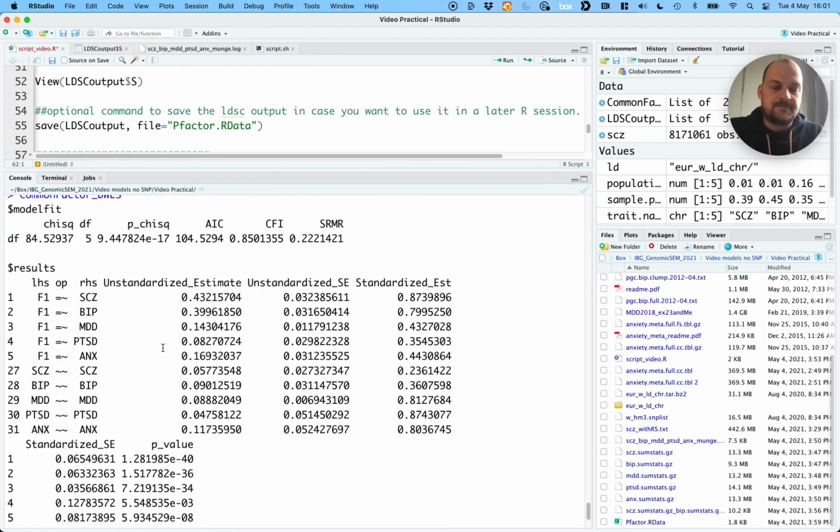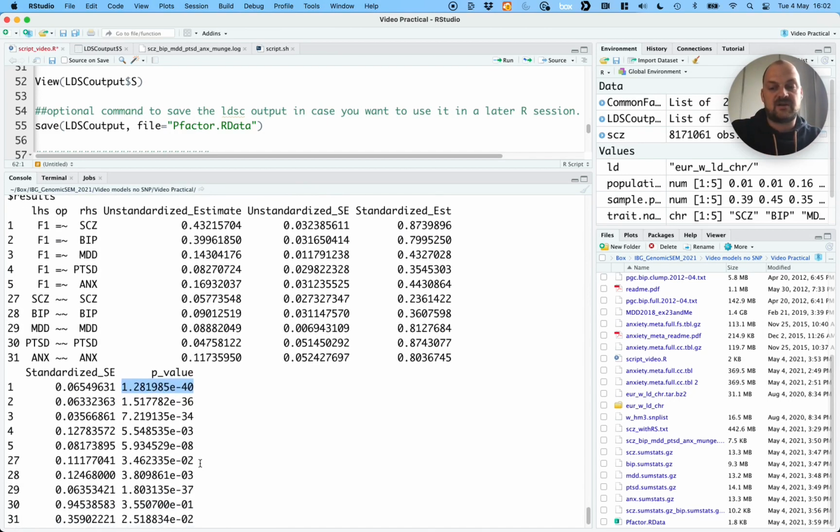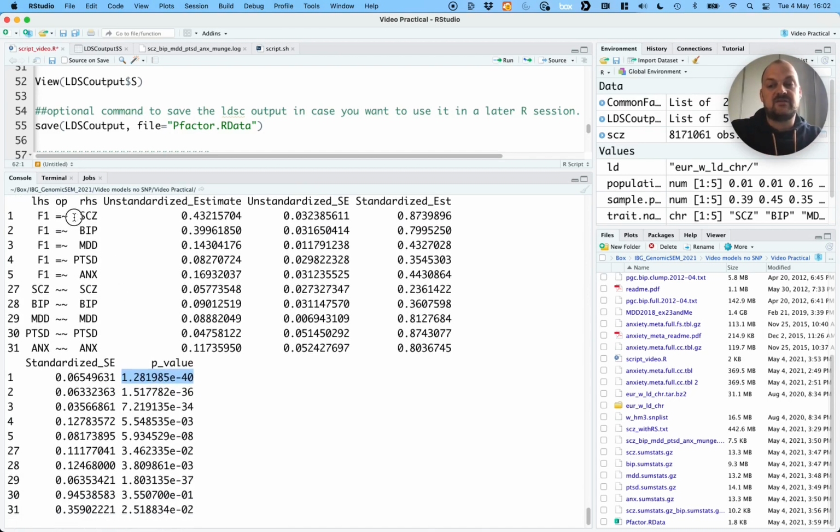Then the other part of the model output is actually the parameters, right? So this is the loading of schizophrenia on the first factor, F1. This is the value of the loading. It's a standard error, and this is the standardized loading. The standardized loading also has a standard error, and there's a p-value, a very significant parameter. If you were interested in testing the parameters, you'll get factor loadings, but you'll also get residual variances.